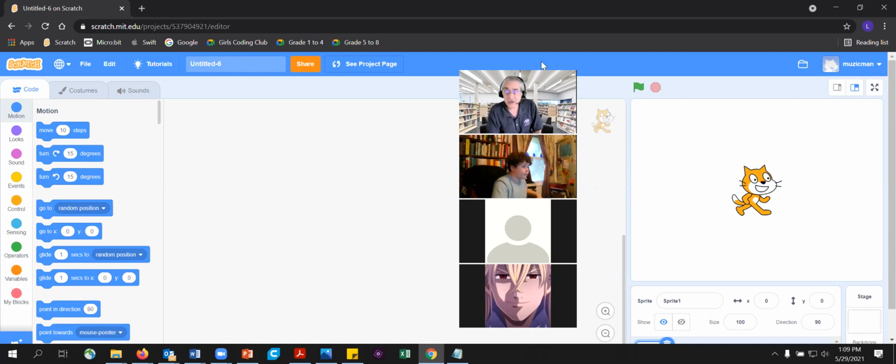So in order to do that, the first thing let's do is get rid of the cat, because we're going to use a different character. Unless you want to use the cat, you can.